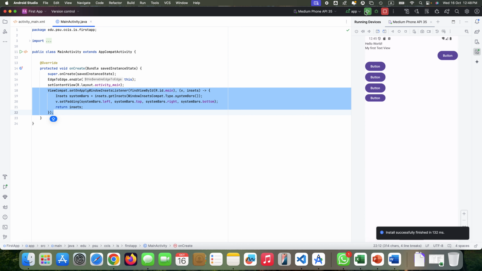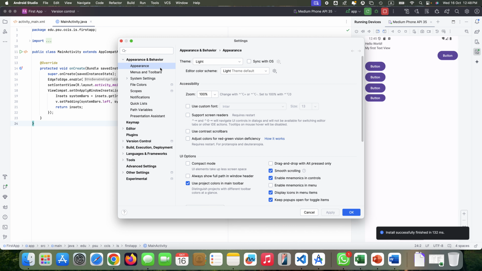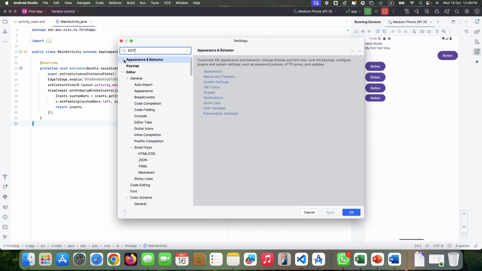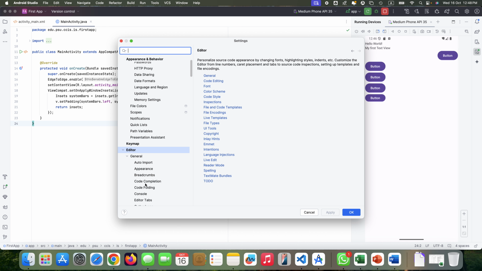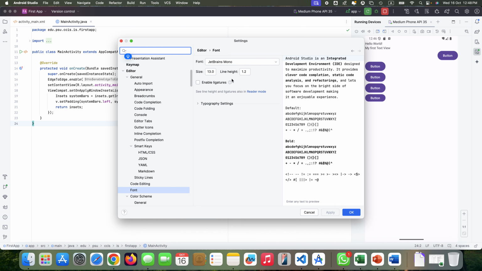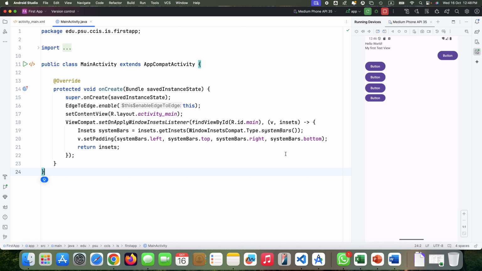Can you please zoom in the code? Zoom in. Can I? I think the settings should. I need to go into the settings, and then look at the editor, the font, and then I can increase it to maybe 20, and okay. So yeah, you can see that now.